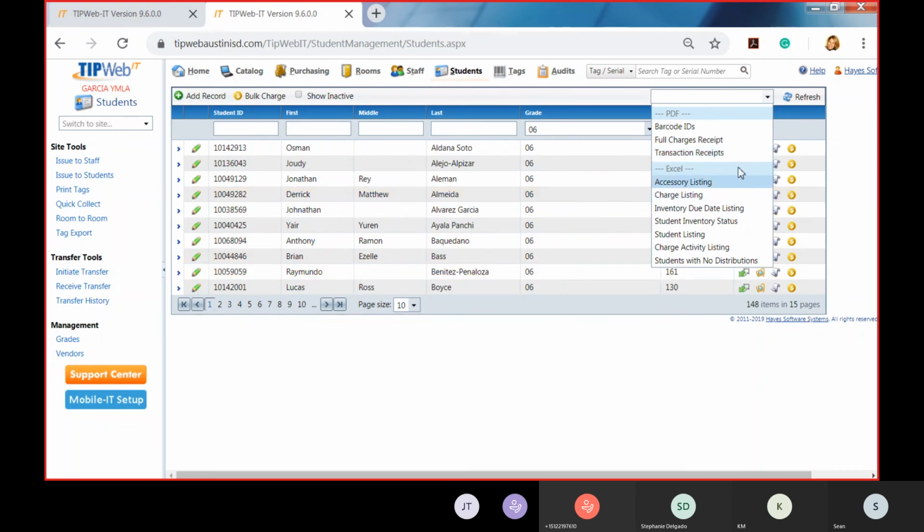There's quite a few other great reports here. If you just want a student listing or student inventory statuses, what are the current statuses that devices are in. There's some great information in our help. I'm going to show you here in a moment, but that will go into more detail of what each one actually produces. But I really recommend just getting in here and clicking on them and seeing what they produce and seeing which ones make sense for you to utilize as you are working throughout the application.